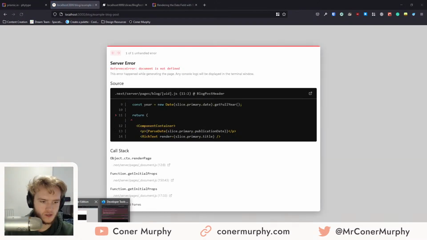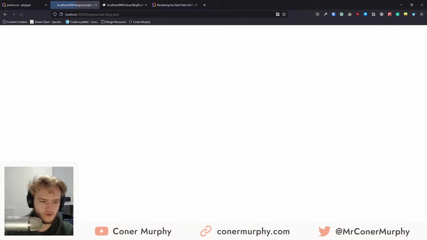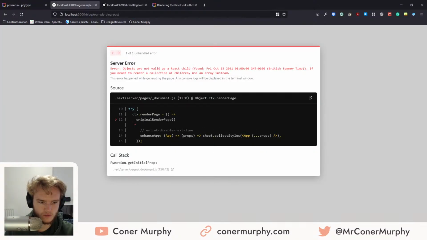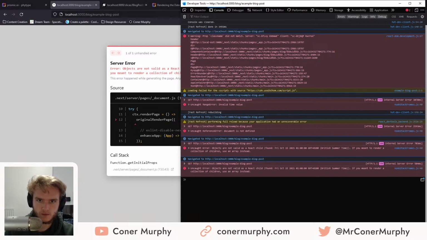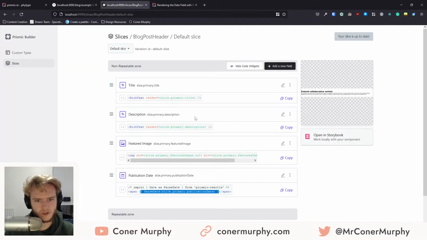Cool, never mind. And then document is not defined. Objects are not valid. Where are we passing an object as a child? We're not, unless it's this parsed date, slice.primary.publication date. That's the right way of doing it. Okay, slightly weird one. See if we can figure that out. Why is that giving us the error? Because that's even the code that they recommend that we use. Unless it does need to be in a span, but that would make no sense.